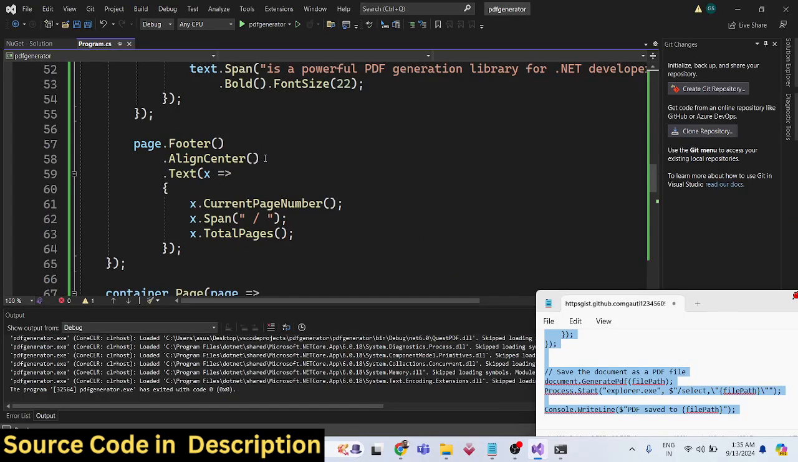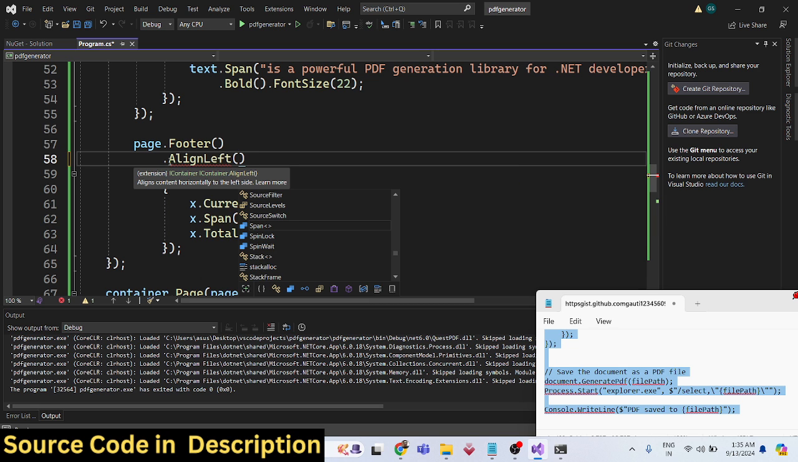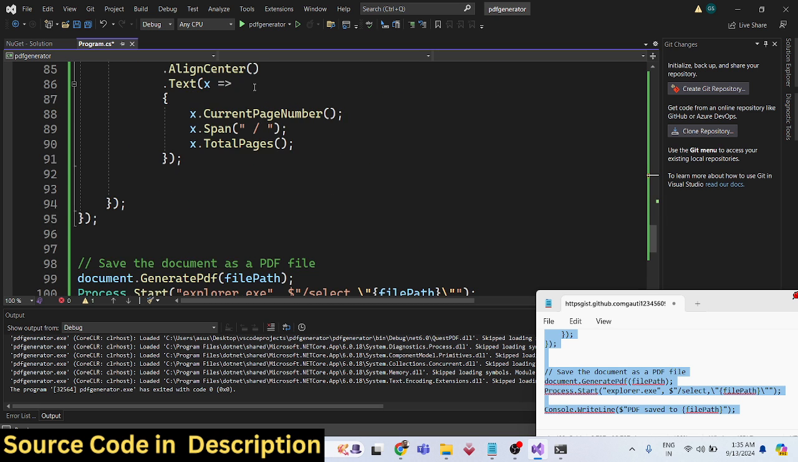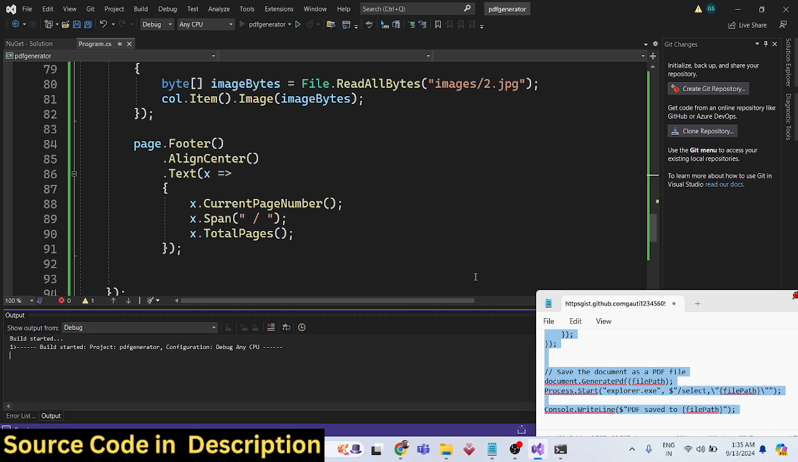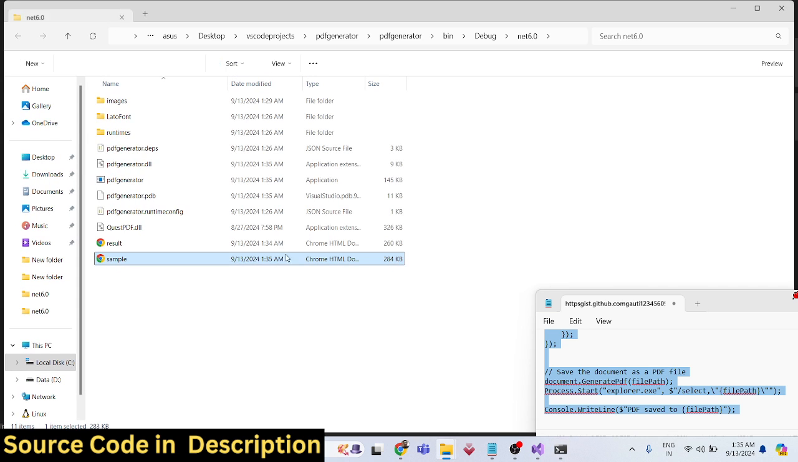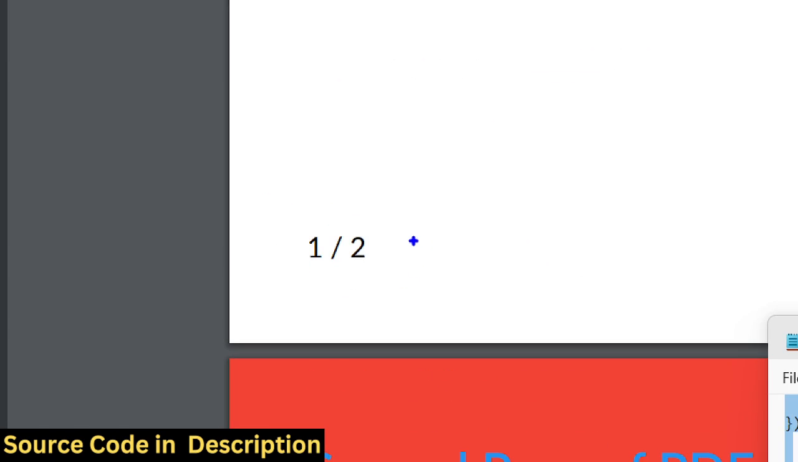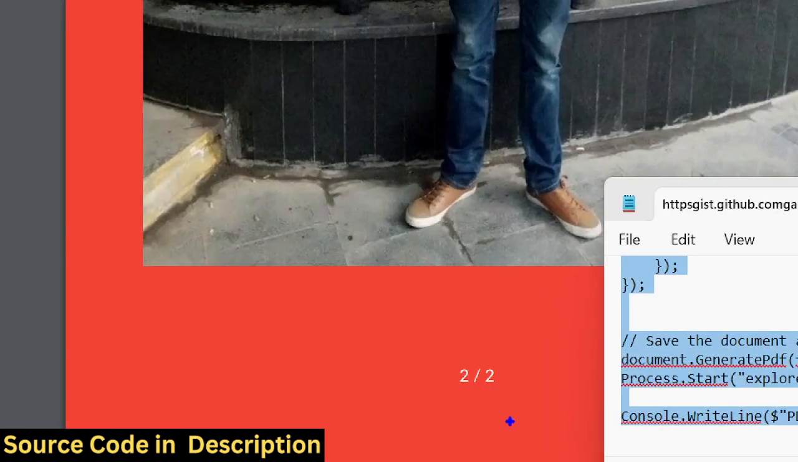If you see, you can change this position as well. So if you don't want to align it in the center, you can change it to left as well, align left. So if you now see, the first page footer will be in the left position, and so now it will be in the left position, you will see. So you can play with this library, guys, play with all the methods.